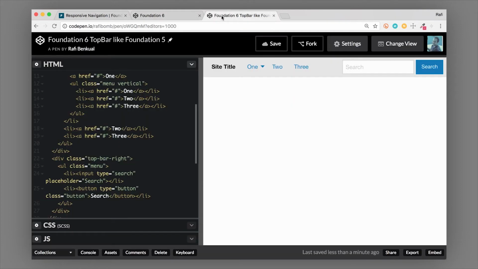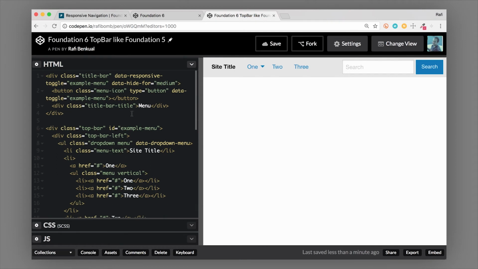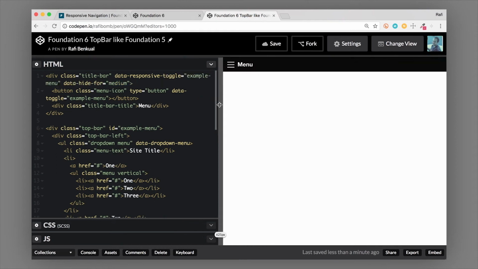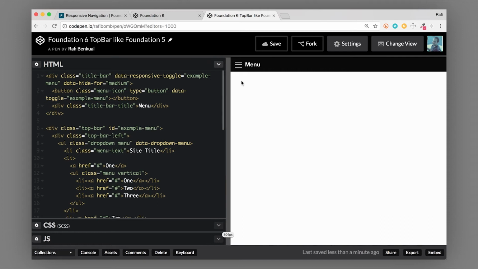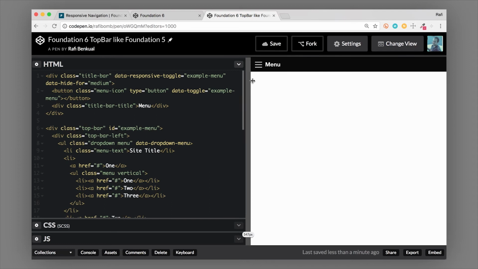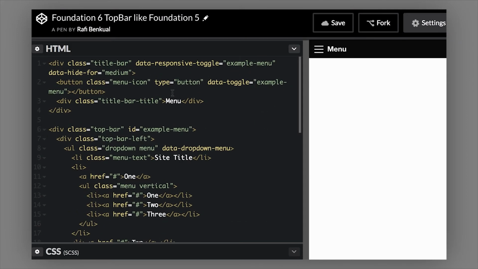So let's take a look at what that looks like. The code is as follows. We'll use a title bar, and you can just copy the code directly from the docs. I'm going to make the screen just a little bit smaller so we can see the code first, and then I'll show you the example.